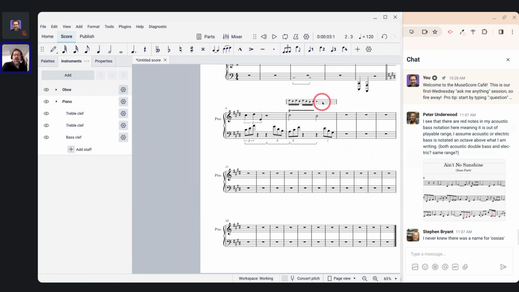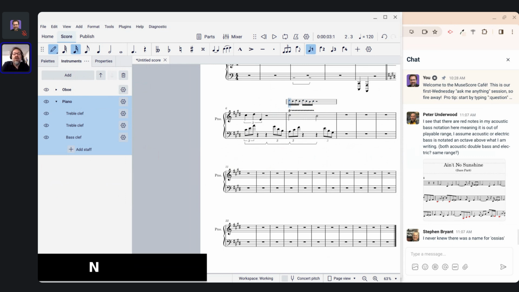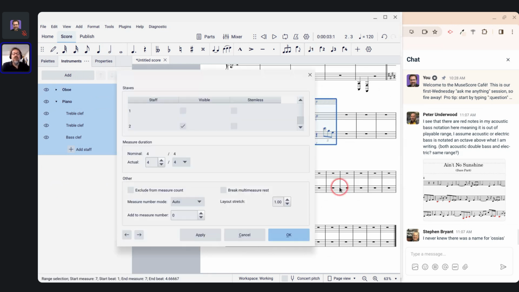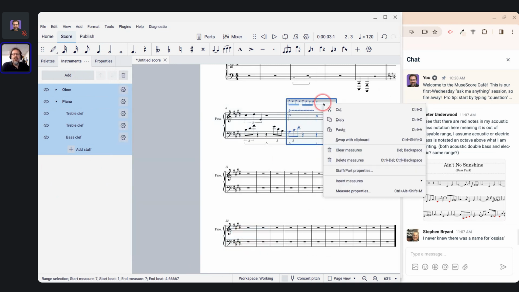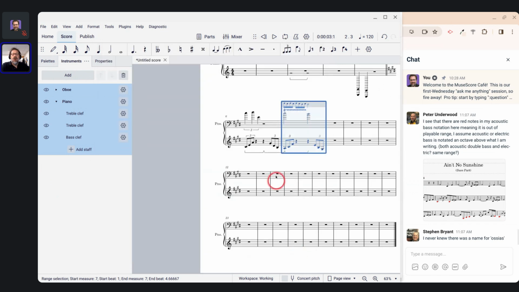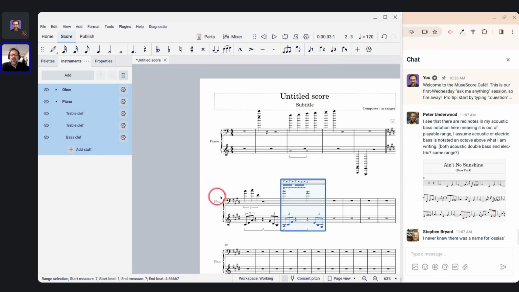To get all the way there, oh, and let me just put in a final note there also. I'll just put in a half note B. I'm going to right-click that measure and go to Measure Properties. No, not Measure Properties, sorry. I will right-click it and go to Staff Properties. In Staff Properties, I have to do one other thing, which is set Hide When Empty to Always. Now, it also reclaims the empty space. So it still has the cutaway thing, but it no longer is allocating extra space for that staff.